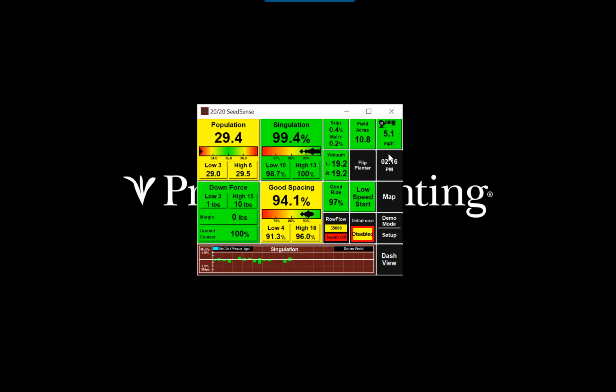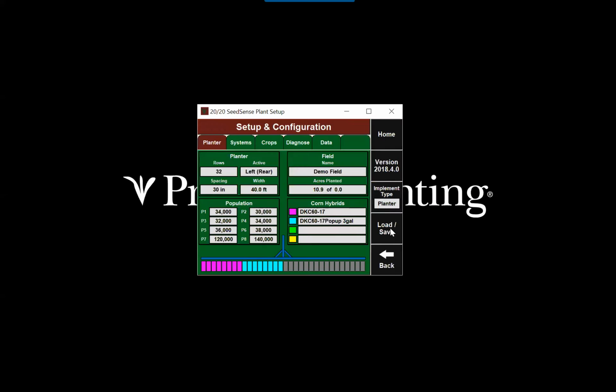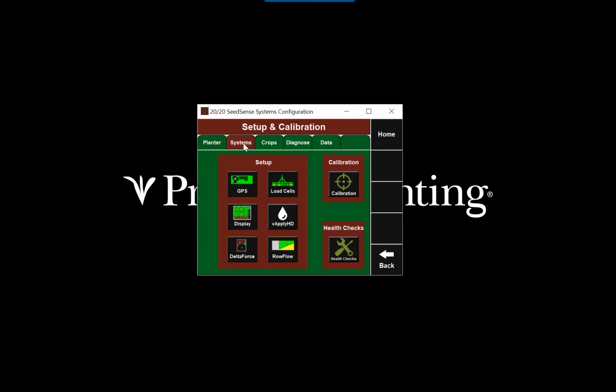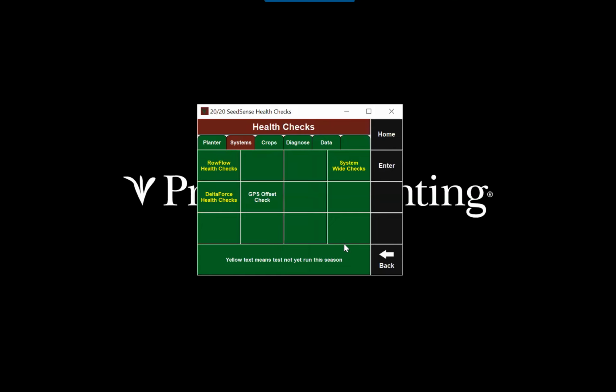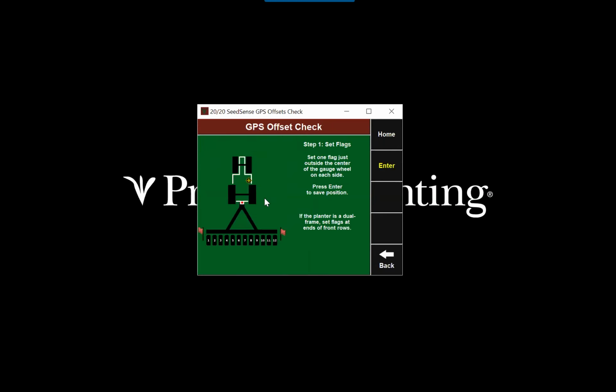Now, the other place that you can find this, in all of your health checks really, is you'll go to Setup, you'll come underneath Systems, and you can come underneath Calibrations. Under Calibrations, this is going to show you any swath calibrations that need to be done, motor calibrations, radar state. And if you come under Health Checks, you're going to see right here this GPX Offsets Check, row flow, delta force, system-wide check.